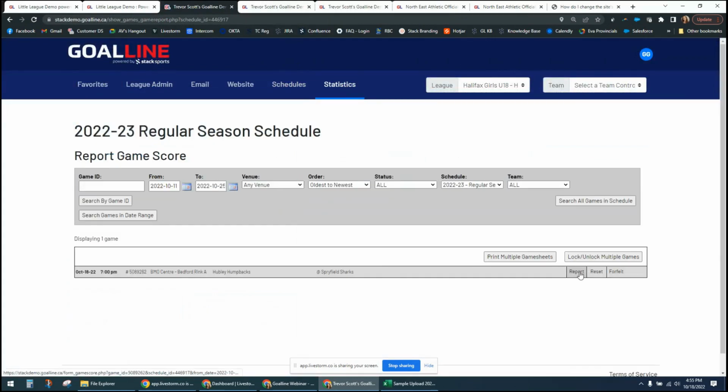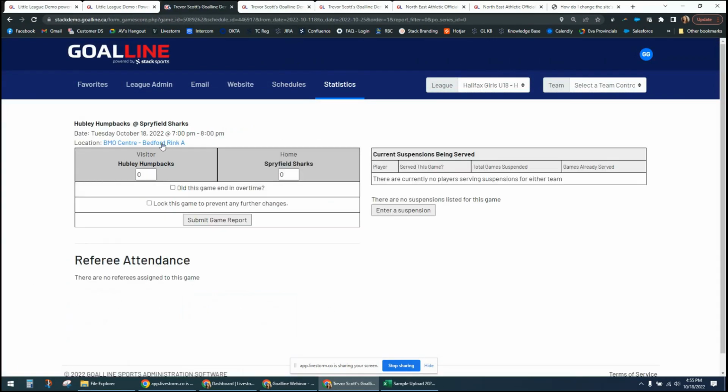So now that I click report here again, it's only asking me for the score now because I'm not tracking individual stats. So this is going to be 5-3. The game did not end in overtime. Locking the game to prevent further changes is something that a coordinator with league level or master menu permissions can do. If you are a team level administrator reporting a game score for your team, you likely will not see this option and you can't edit a game that has been reported and locked.